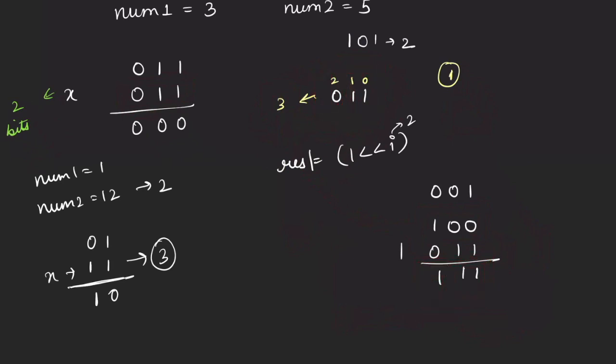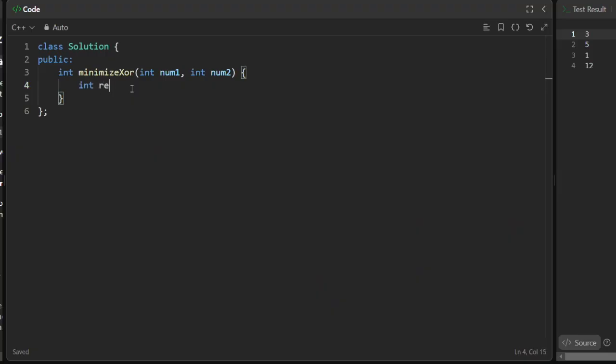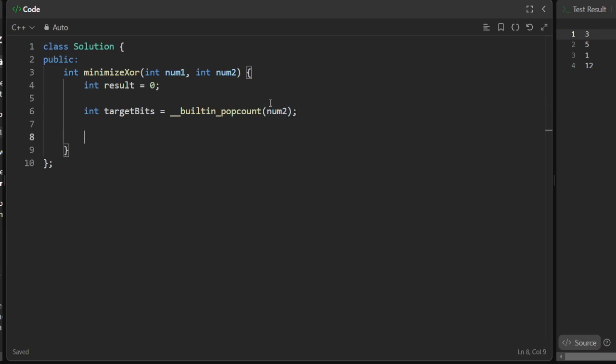So now that we know all the things, let's move on to our code. First of all, let's take our answer, which will be result, and it will be 0 initially. Then we need to find out how many bits are set in num2. In C++, we have an inbuilt function which gives us the count of set bits, known as __builtin_popcount, and in this we pass num2. So we will get the number of set bits in num2, right?